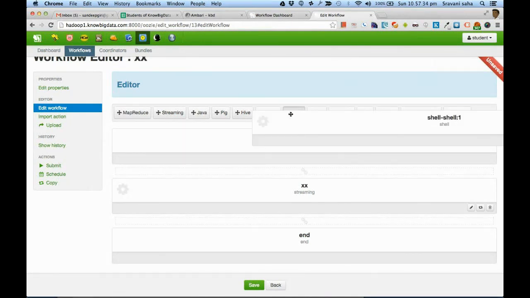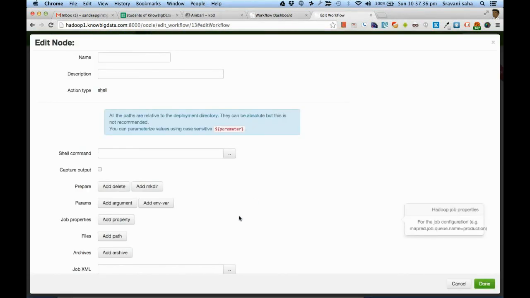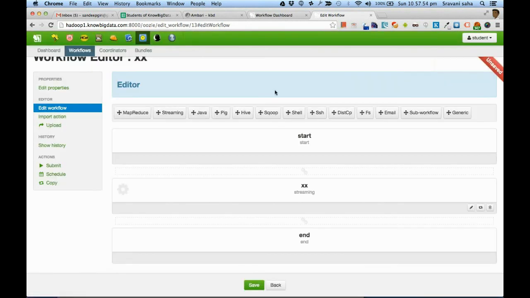Similarly, you have got shell. Any shell command or any shell script can be put here. It could be even things like wc, grep, or anything you want to do. If you have a chain of commands, you can put them in a script and put that script here.